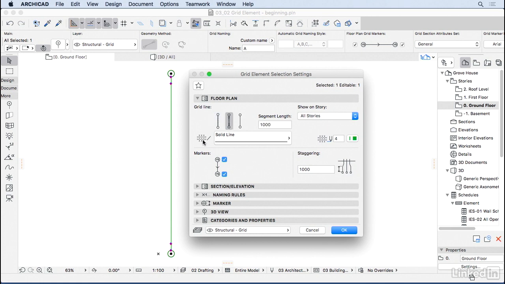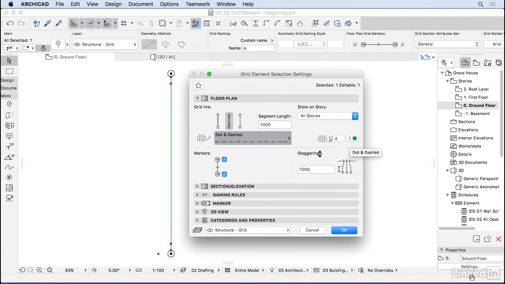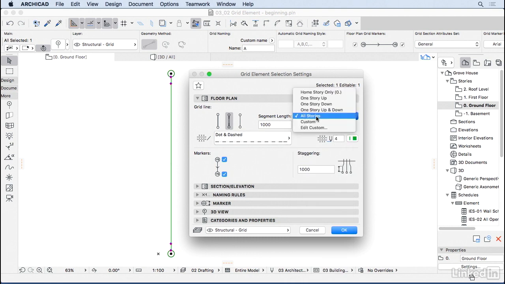You can also choose the line type of the grid, so I'm going to change here from solid line to dot and dashed. You can also choose where you want to show this grid. Right now we have it on all stories, or you can choose only some specific stories. You can also choose to show only one or both markers. I know some practices prefer to have the grid marker only on one side, so you can switch it off here. I'm going to leave both on for now.